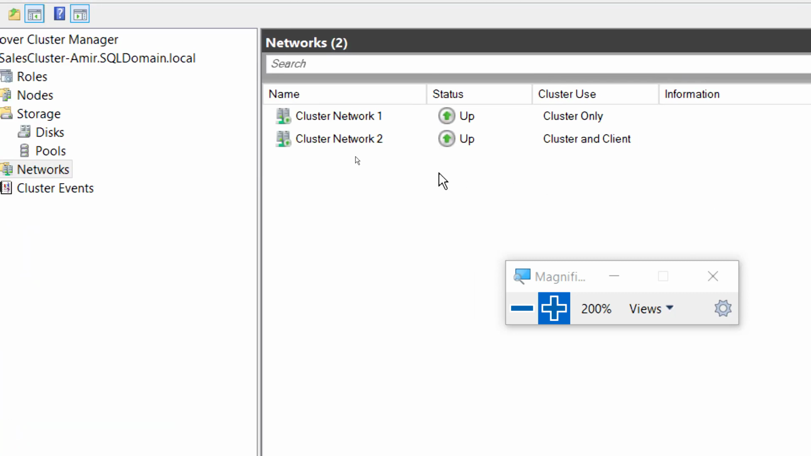So why are there two networks here? Did we create two networks here? When you go down to networks, cluster network 1 and 2. What is the purpose of two networks here?